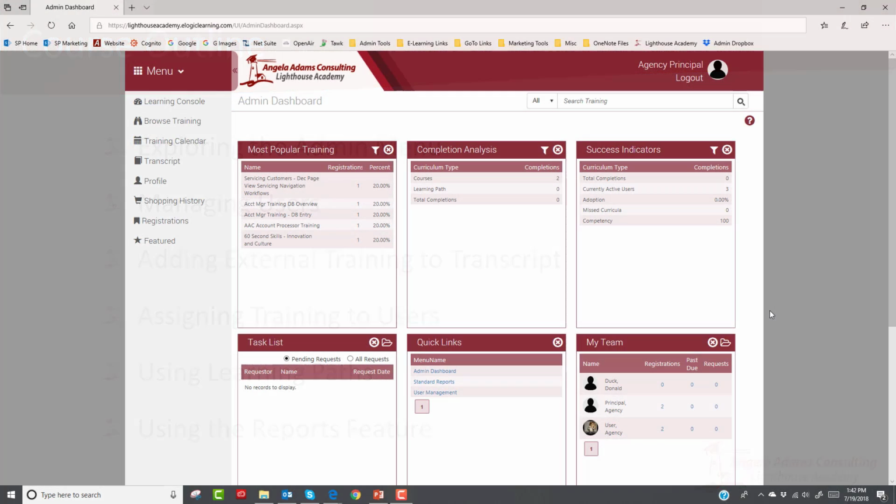So let's get started. When you first sign in as a manager, you should be on the admin dashboard. There are several tiles on the admin dashboard for you to be able to quickly and easily manage your entire team. The first one that you'll notice is the most popular training. This tile gives you the most popular training based on the training being completed by your direct reports.